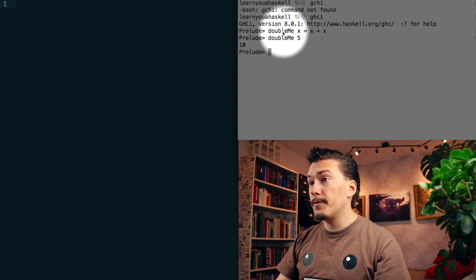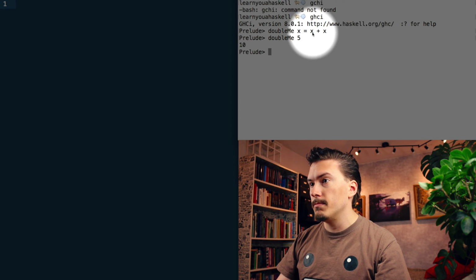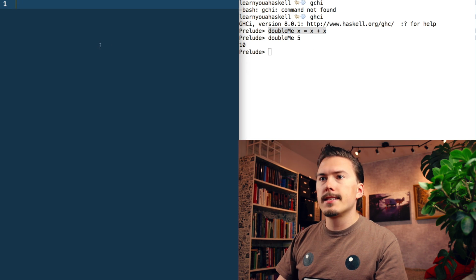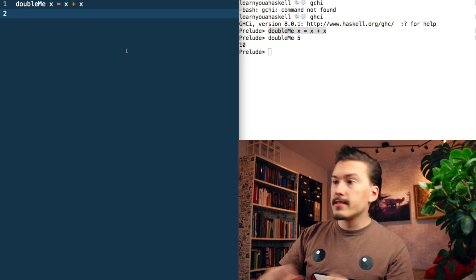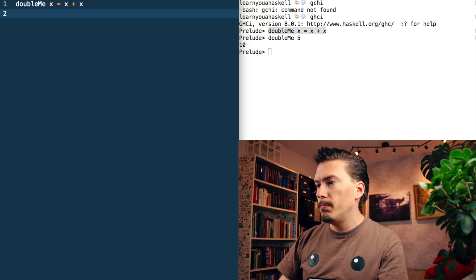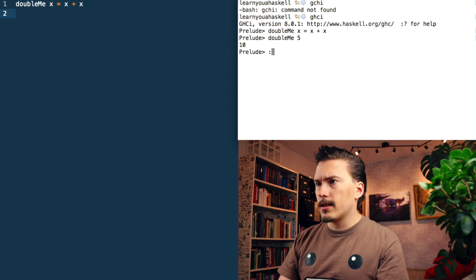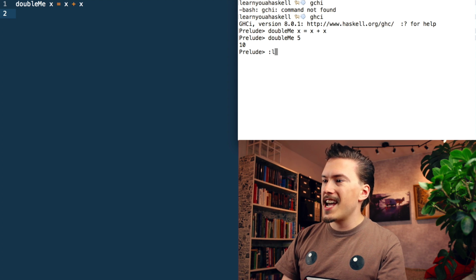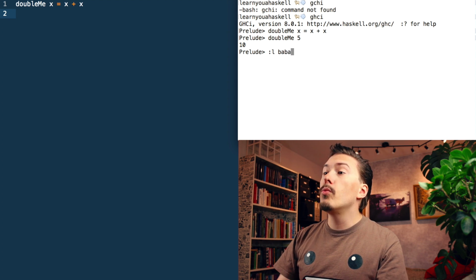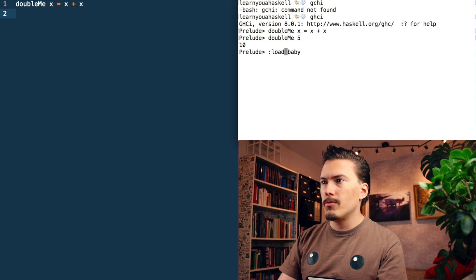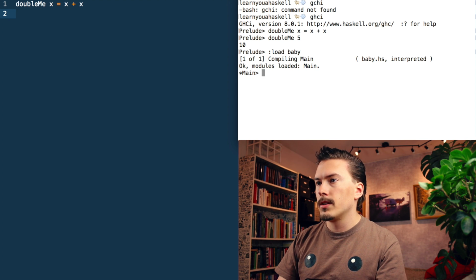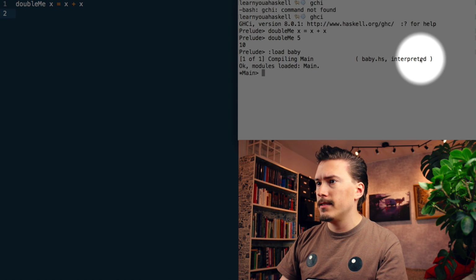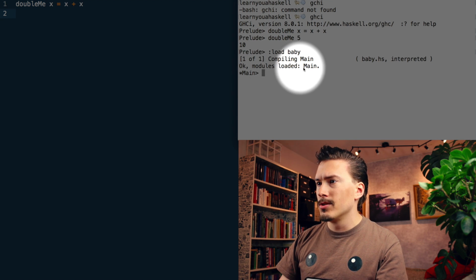Anyway, you have the function name here, and this is the parameter, and this is the function body. I'm going to copy this, and I just saved that as a file called baby.hs, and according to the book, this is how you load it. So it's like :l and then baby. We are not gonna do that because that's insane. I want to write out load. Okay, compiling Main, baby.hs interpreted, and okay, modules loaded: Main.